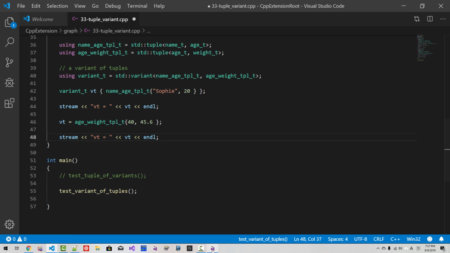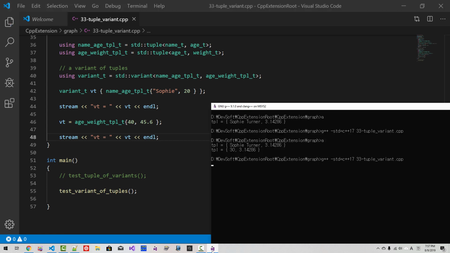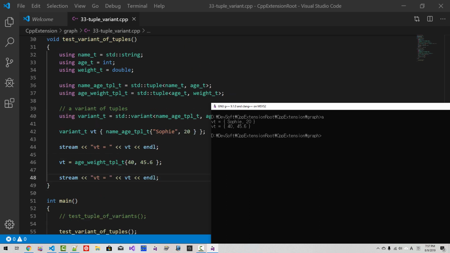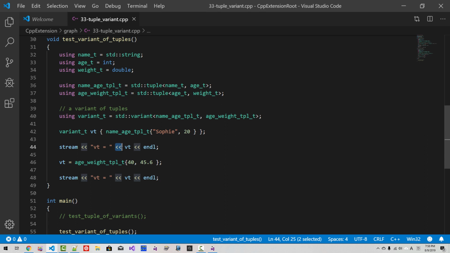Now let's build. CLS. Voila. At this point, SOP20 is displayed. At this point, 45.6 is displayed. The point here is how I defined this alpha stream operator such that this stream class can handle variant of tuple type successfully.